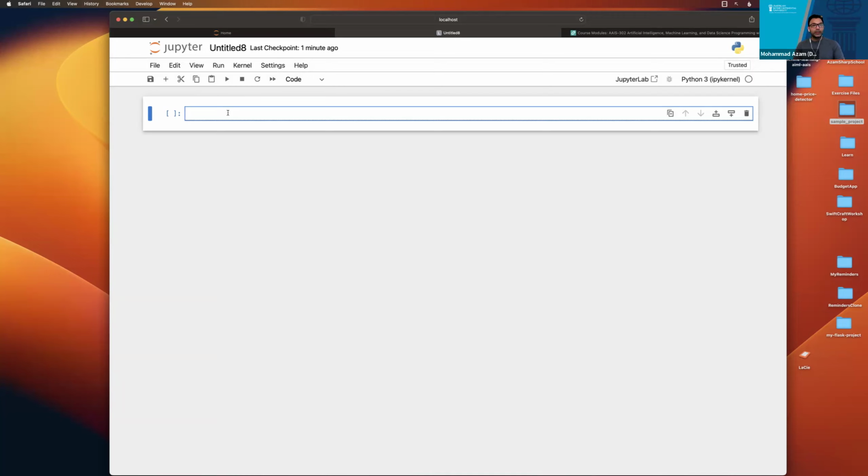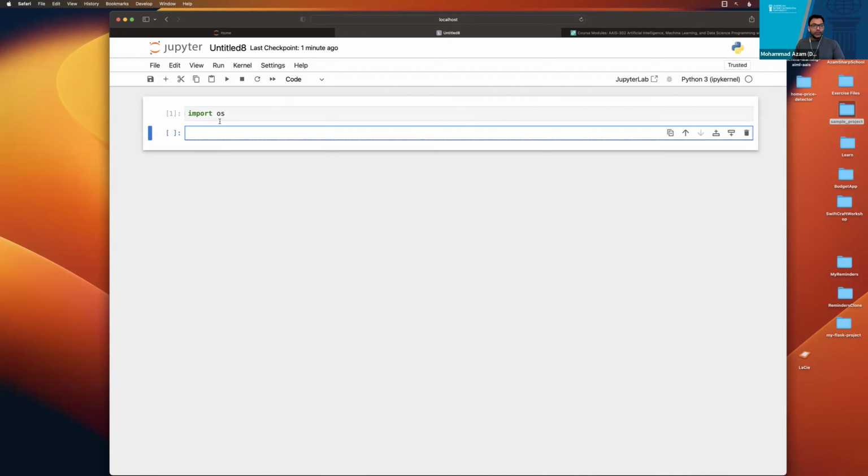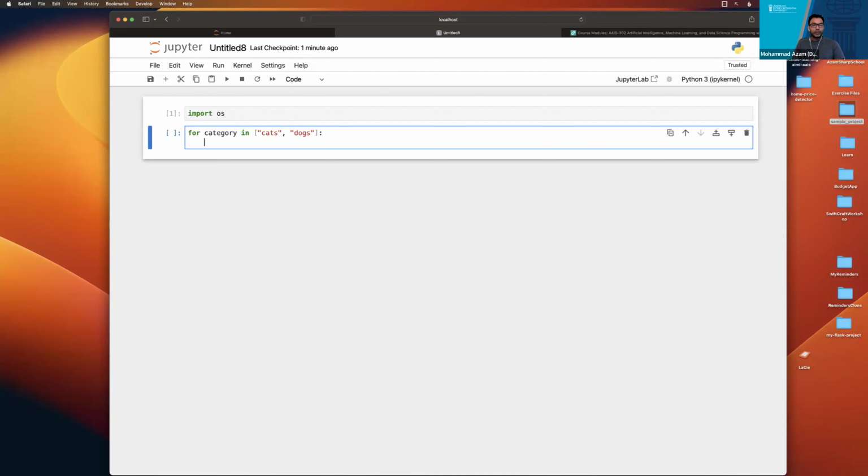In order to read something from a file, you will have to import os. And os is already available to you, so you don't really have to do anything else. You can just import os. And now we can go ahead and loop through the items. So for category in cats and dogs. This is the array that we're going to go through. The array contains only two items, cats and dogs.